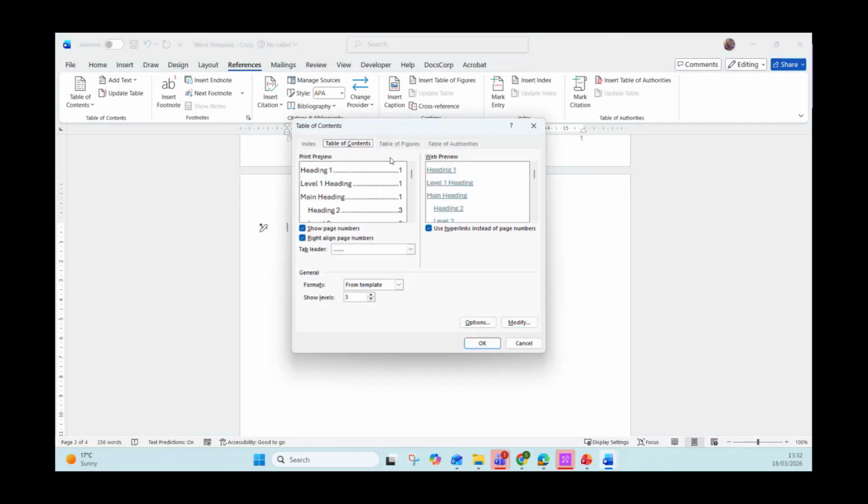There we go. So this takes me into my basic setup of the table of contents. So we've got the first few options. Do we want to show the page numbers? Yes. We want to right align them? Yes. And that tab leader, a bit like on our footer that I mentioned a minute ago, what we want between the heading and the page numbering.